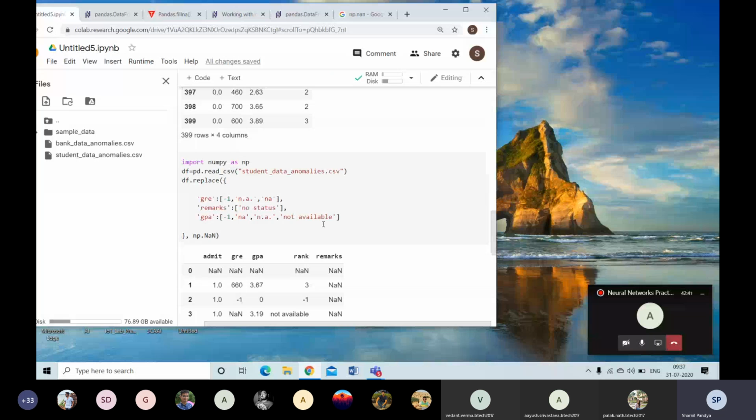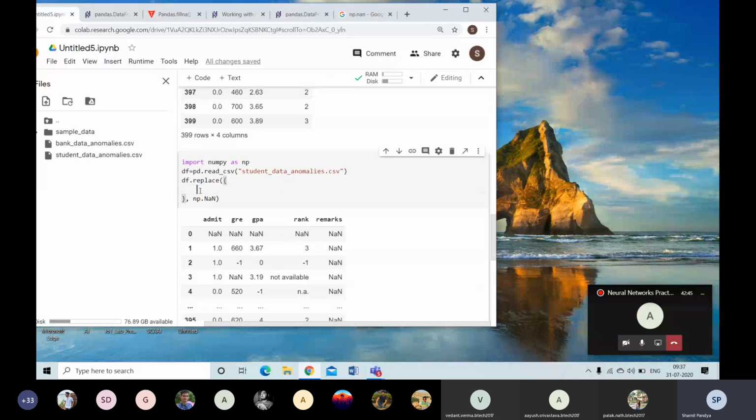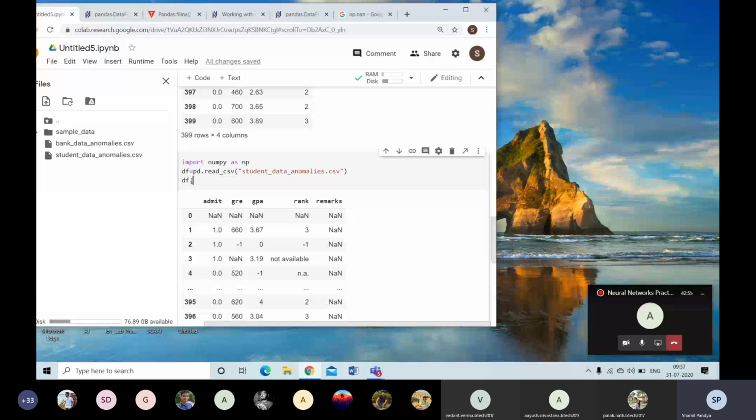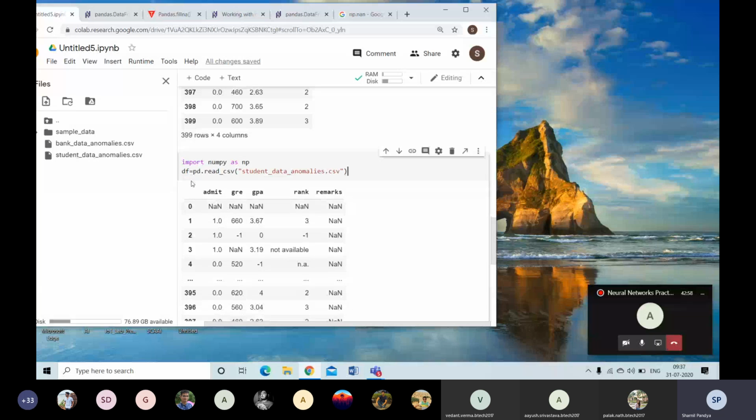Now, instead of this, let's say I just want to handle a particular column, but I want to replace the complete list with another list. Then what will we do? Let's say you have remarks, where this 1, 2, 3, 4 rank we have given already.